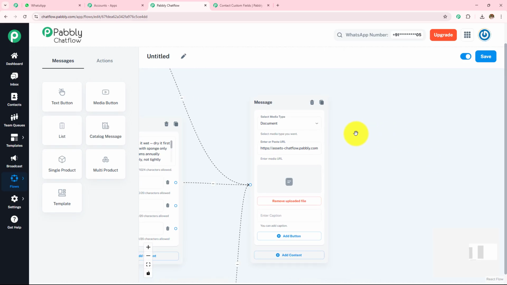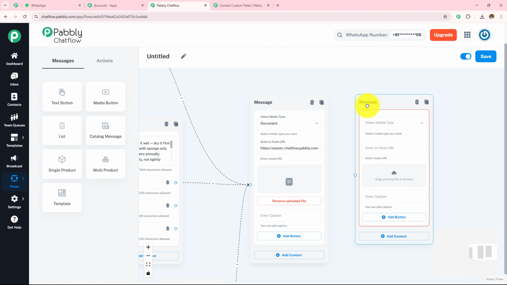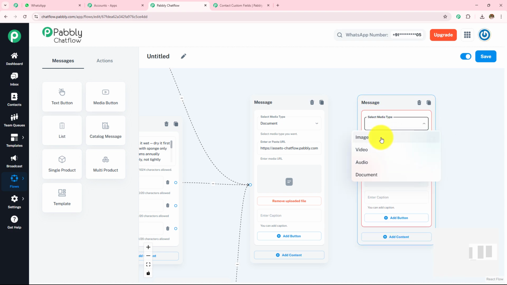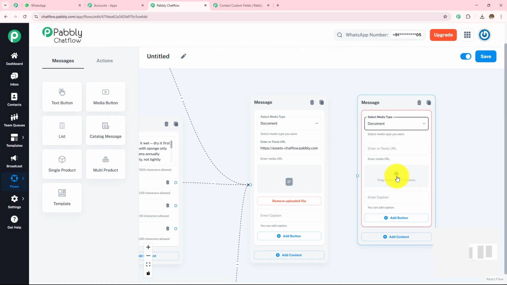Now here there is an important feature where we are going to learn how to upload this media. How did I upload this PDF, or the image, or the video, or the audio? For that, we simply have to drag and drop this media button under the messages option, and here I have to select my media type. Now you can select any media type according to your choice and preference. As I'm going to upload the PDF, I'm going to select this as document.